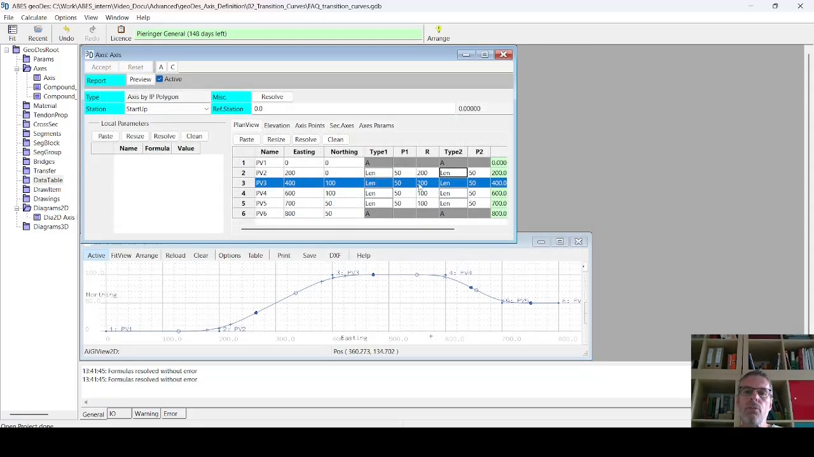Here is the input for the third polygon point that we've just looked at, PV3 in here. We have easting and northing data, and then we have a type, and we will discuss the options for the transition curve type in just a little while, and a number here defining the incoming transition curve. Then we have the radius for the circular section, and then again we have a type and a number to define the geometry of the outgoing transition curve.